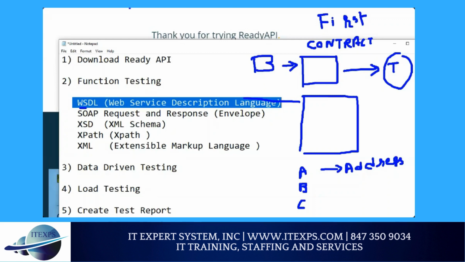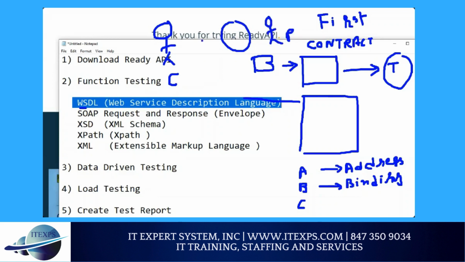The second thing is binding. Many of you know what binding means. Binding means a contract. What you are saying is how the client and server will talk. The client is the person who is going to request the service, and the provider is the service. How they are going to talk to each other, that is the contract.